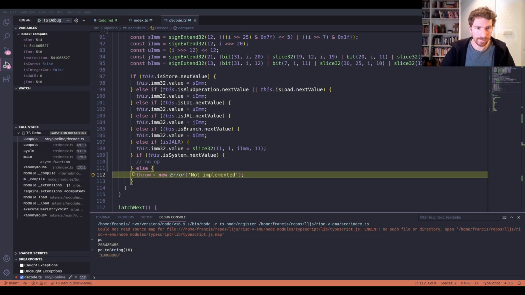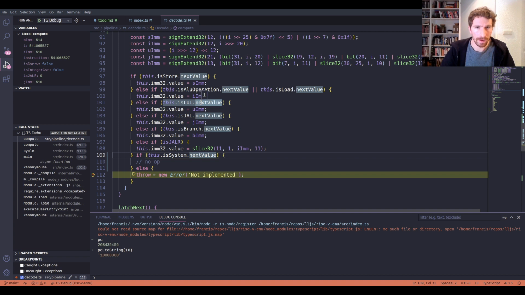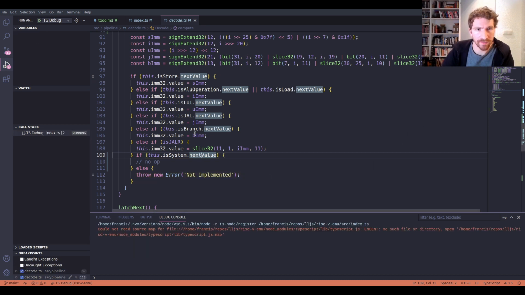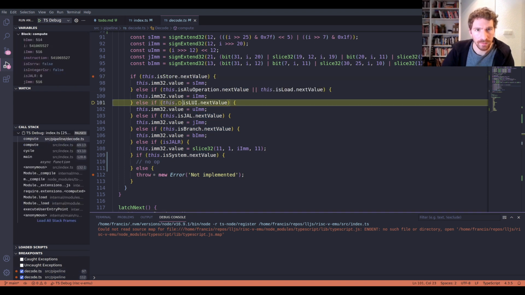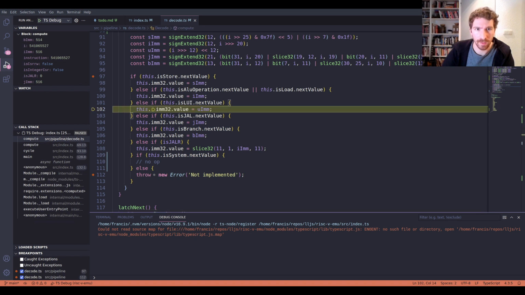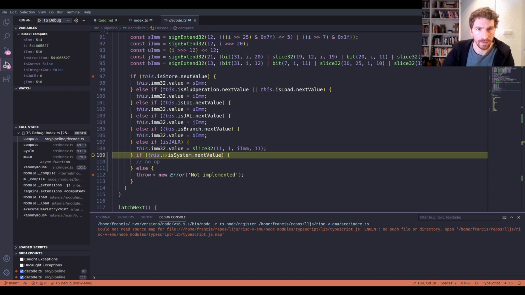So what's going on there, right? We have is load upper immediate. So I would have expected that that was a 1. Huh. How did we even end up here? I'm really confused as to how we even get to that point. So jump there. Load upper immediate. Next value is 1, so we should come inside. Oh, yeah, that's pretty stupid.